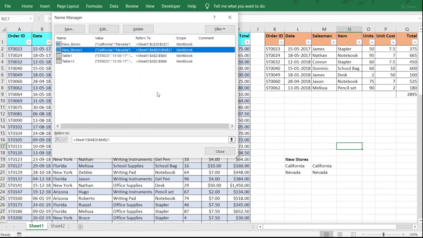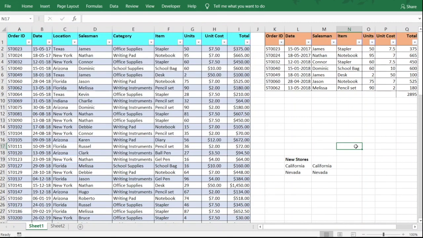If you want to know how this name range works, what is the significance, and how we can use it throughout Excel, let me know. I'll make a separate video on name ranges. As of now, we'll just close it. So Control F3 is used for creating a new range.